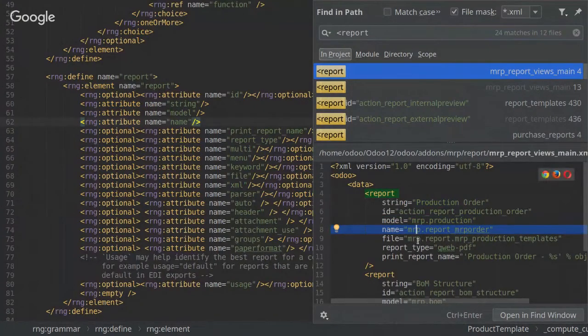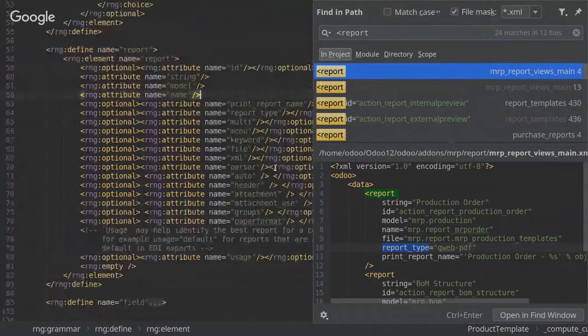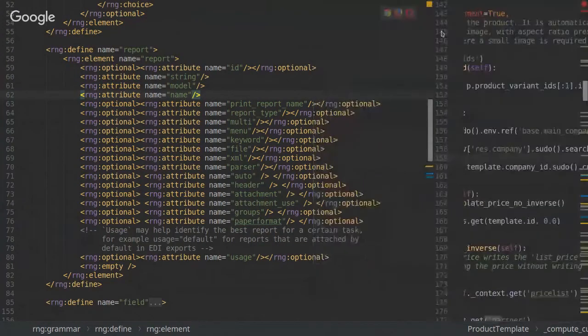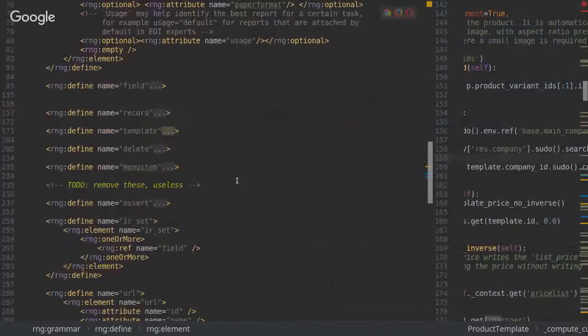Other attributes are optional, like here file, you can find it. Report type, it's here. And so on. So if you want to use report, you can find all the attributes here, and whether they are required or optional. Let's proceed. Yes, for field.